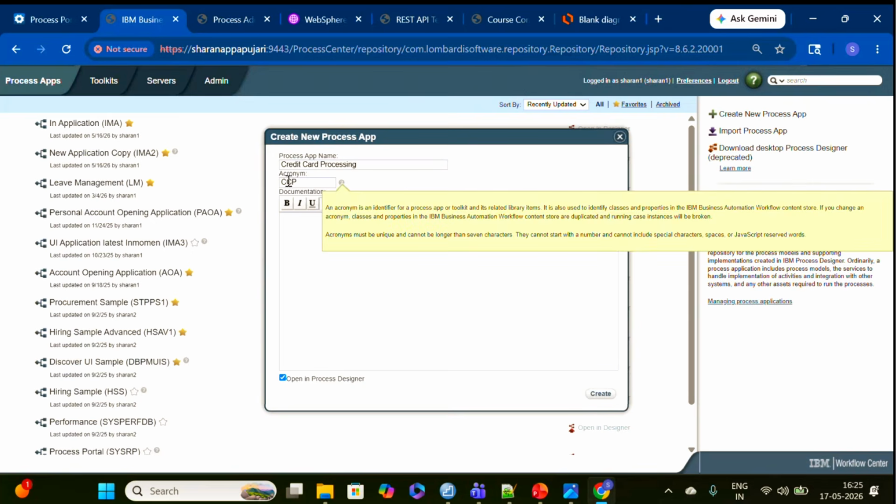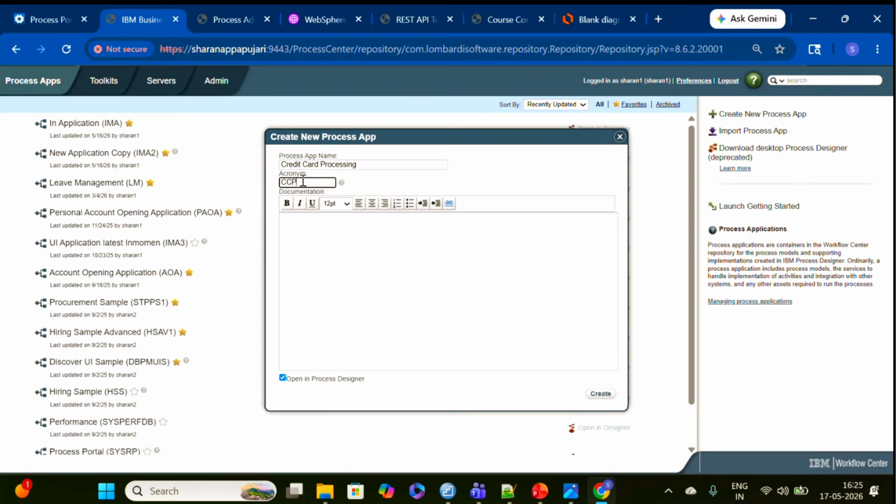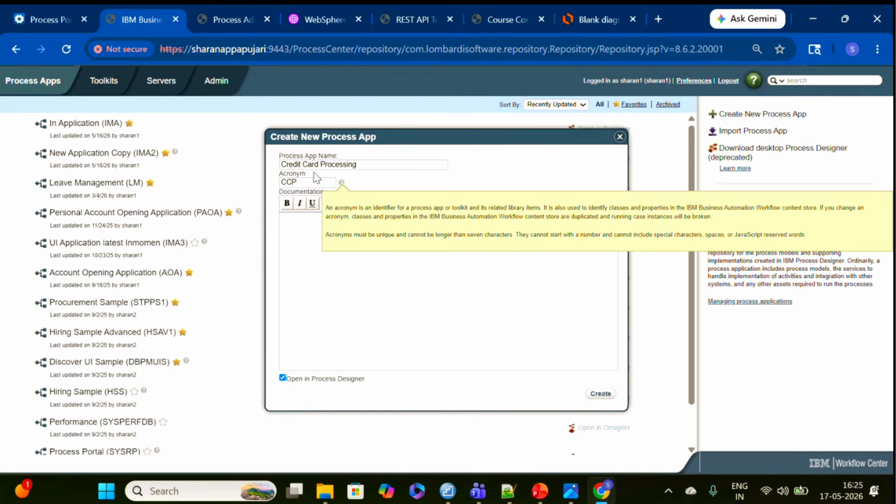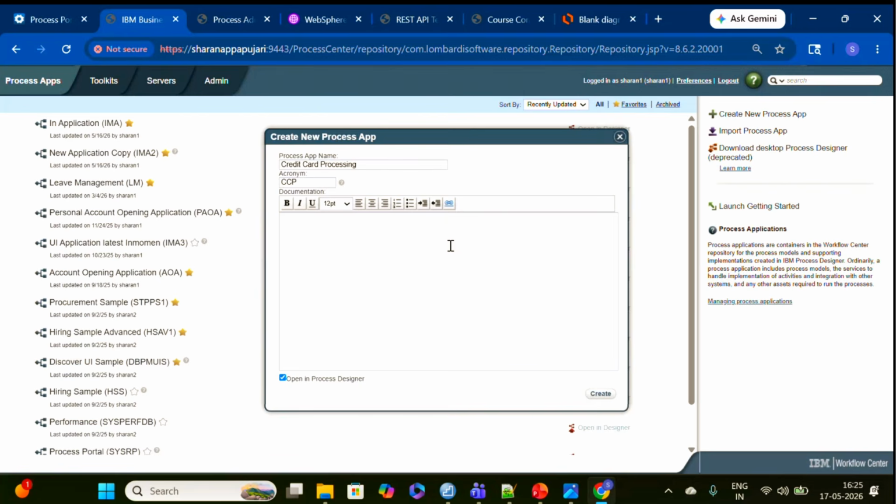Based upon that, this acronym name is auto generated. What is the importance of this acronym name that you need to understand? Do you know what the use of this acronym name is? It's like an identification, right, sir? It will be like a prefix. Suppose there are 10, 20 applications, the particular application's artifacts will be recognized by having this acronym as a prefix. Something like that, right?